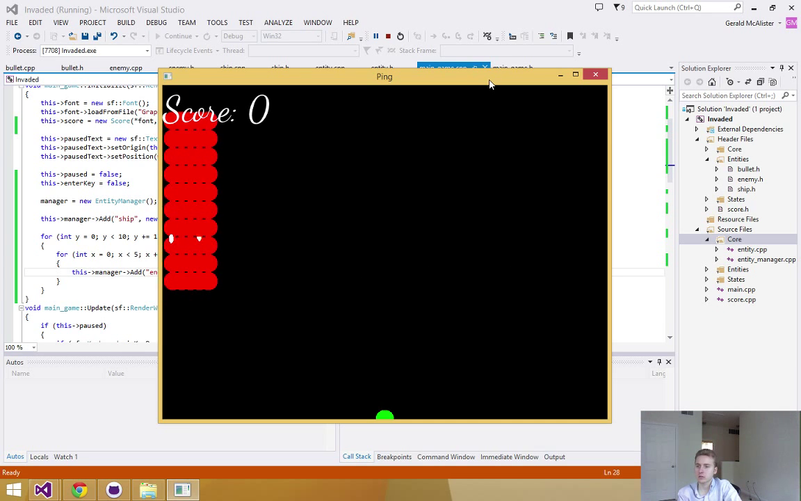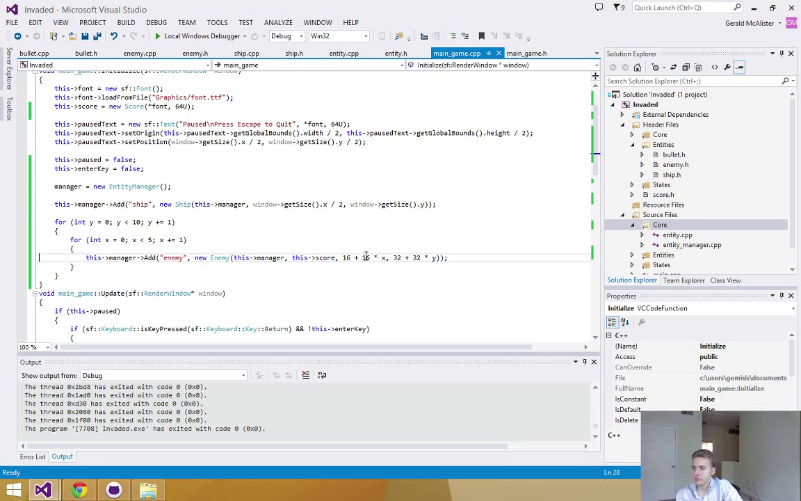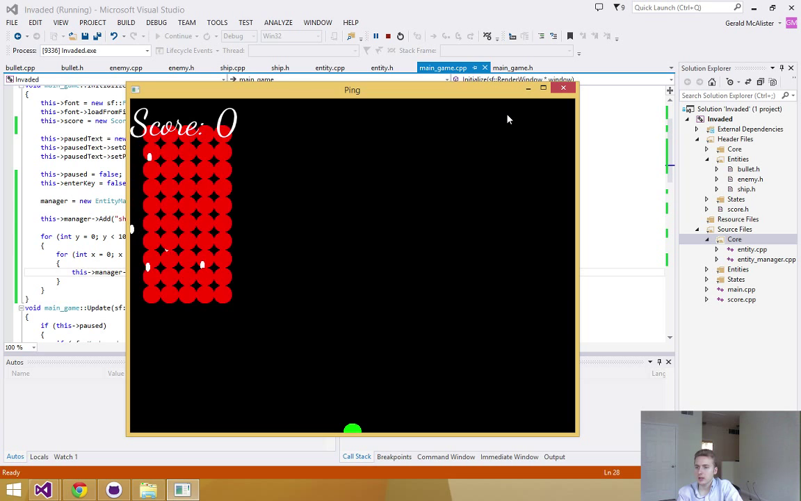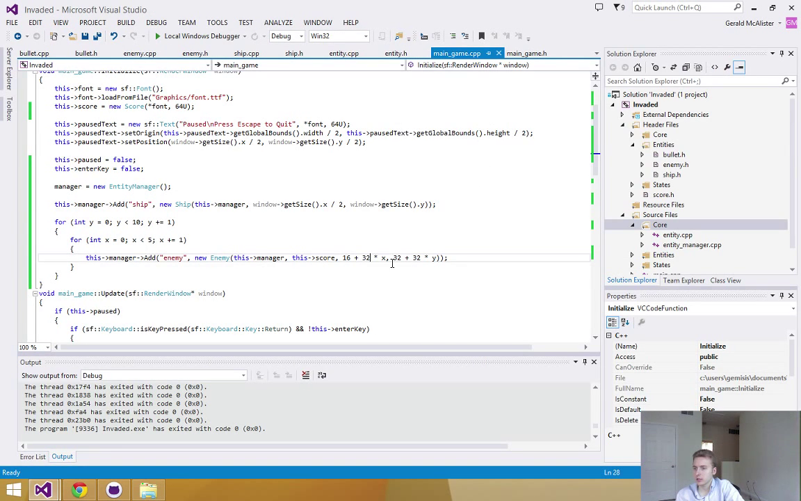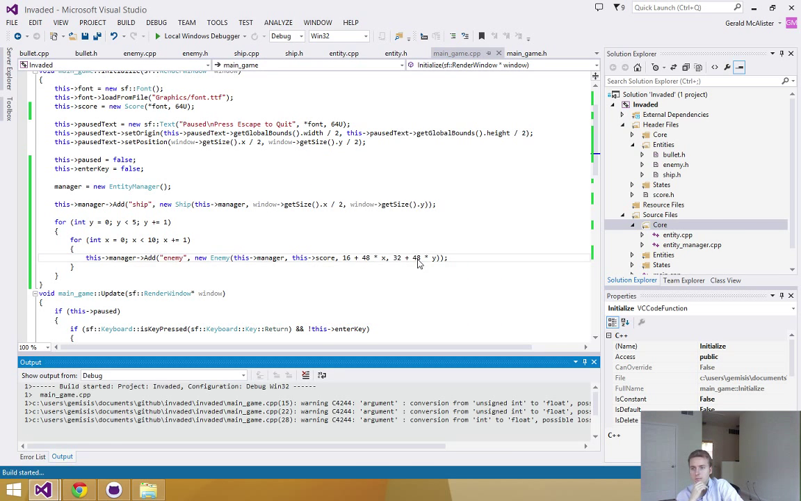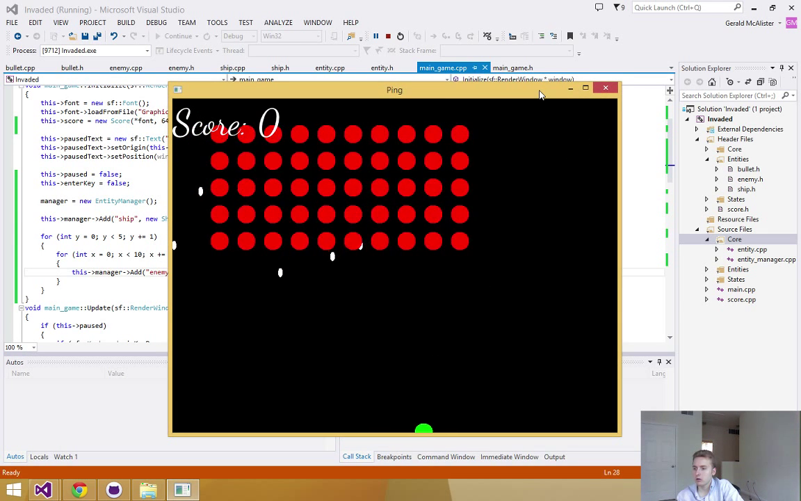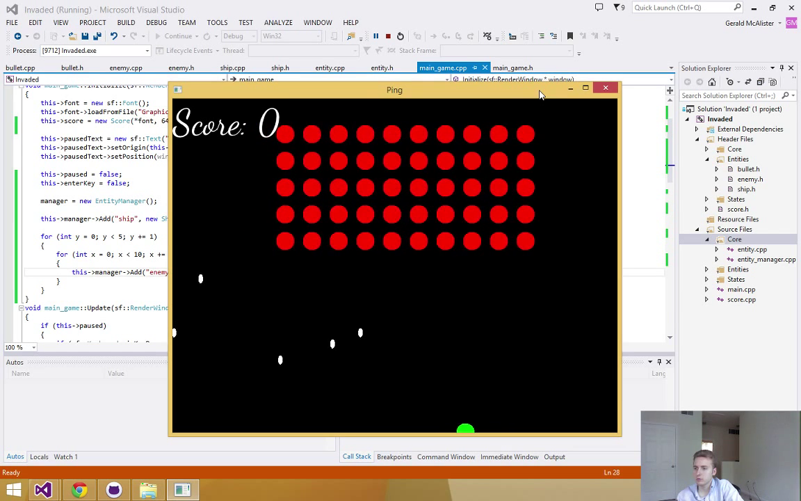Let's see how that looks. And those are really close together. So go ahead and make that separated by 32. And that's a little bit better, but I still don't quite like that. And that should actually be 5, and that should be 10. And we'll make it, let's go ahead and say 48 and 48. And now we have them all nice and looped around.